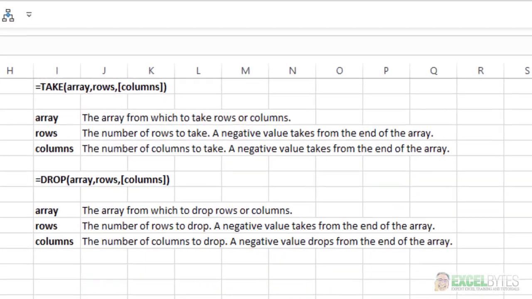So as you can see here, the take and the drop functions are structured very similarly. The syntax of each is either take or drop, and you have the array, the number of rows, and the number of columns. So the array is the area that you're working with. Rows is how many rows you want to take or drop. And columns is how many columns you want to take or drop. And if you enter a negative number, it's going to take or drop them from the end of the array rather than from the beginning. So it'll either be from the bottom if you're talking about rows, or from the right if you're talking about columns.